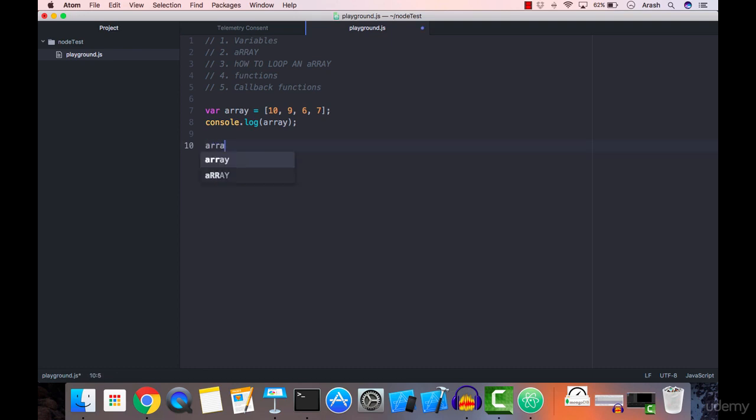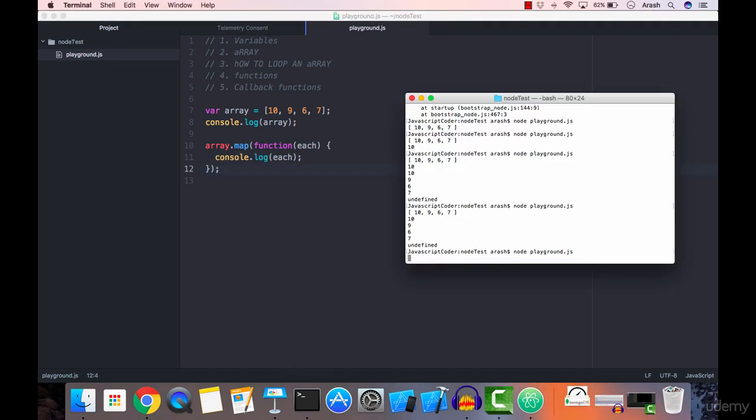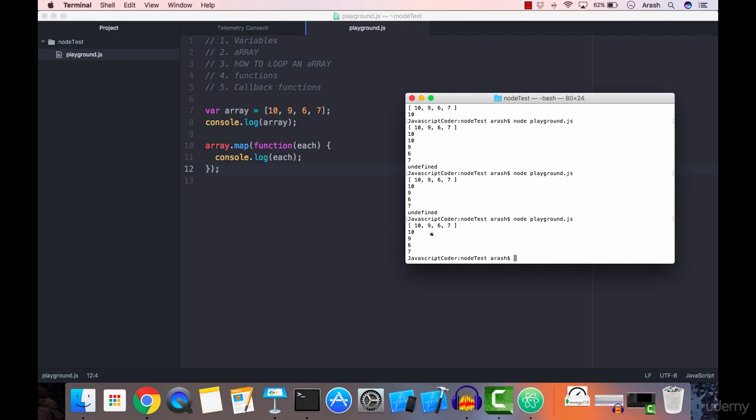But I don't like this way of running a loop. I have another way, which is the array.map function, each and console log each. It does the same thing, and if you run, it's the same thing. Technically, it works the same way, but in a more efficient way. I prefer this way of looping an array.